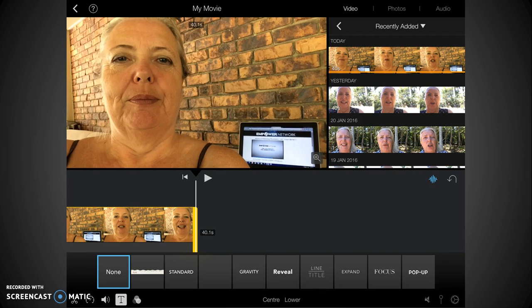You can also use the text button down the bottom here to select different styles of headings that you might want to use. Now this will show for the length of the clip that you are working on. So if you've got multiple clips, that may be where you split it up so that you can have different headings come along.